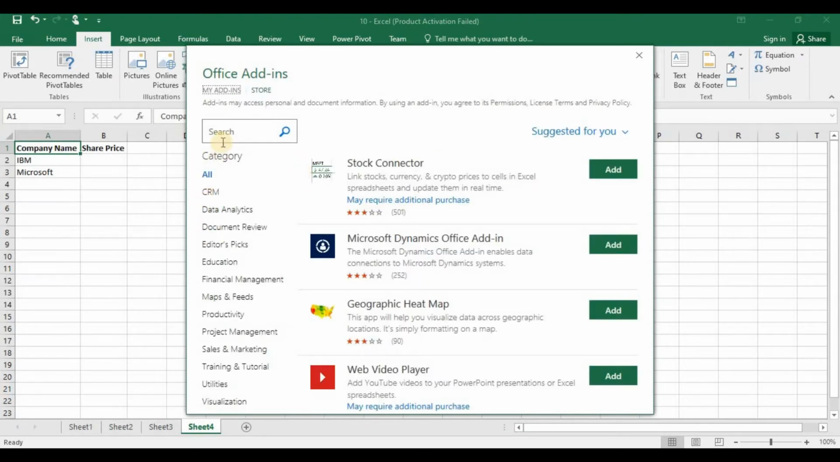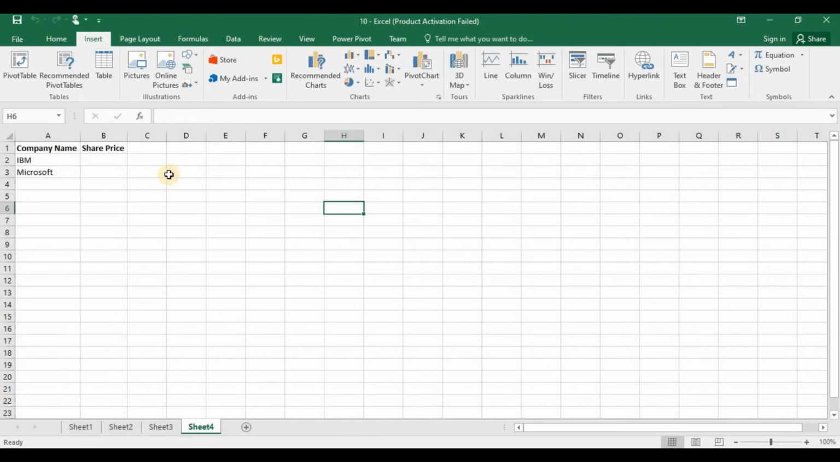Here on the left side you see category-level add-ins. Here you can see the add-ins. You can see the description to understand the functionality of a particular add-in. Now we will see how we can update the stock price of a few companies in real time by using an add-in.